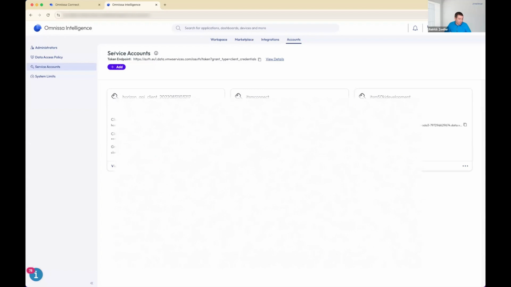Also, the token URL is in the service accounts. If you see that here, it's showing up here as well. So that's later on the token endpoint that we need for that. And the URL that we need later on for the API is also listed in the JSON file. But there's also a page of the documentation that we can show in a second.